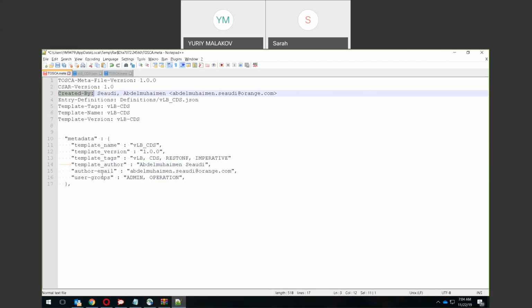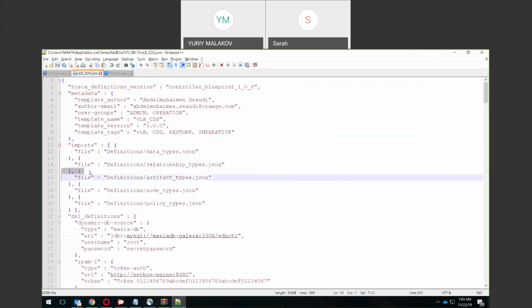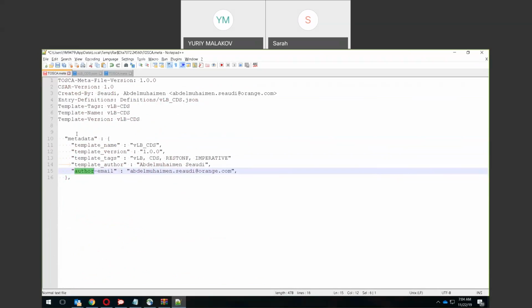Even the created by is the same thing as template author, right? Yeah. This user group, you can remove it. I don't care about this. Author email, we can add author email here as well to keep it consistent. That's okay as well. So we can say created by, but created by includes both the username and also the email address, I guess.